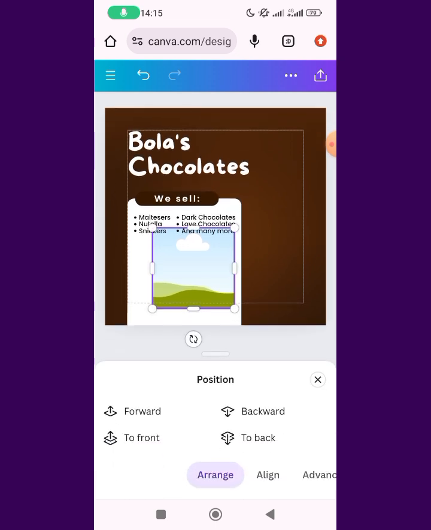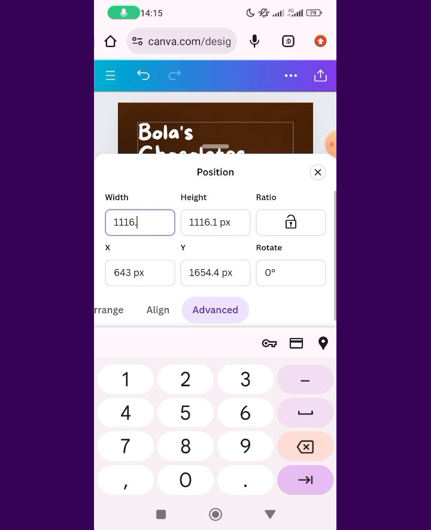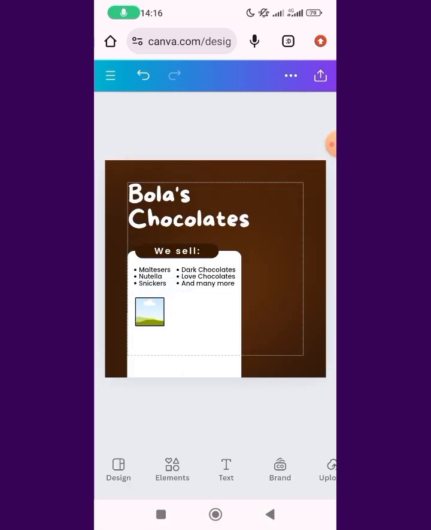The next thing for me to do is to go to position, go to advanced and input the exact size and where I placed it. For the width, it is 397.3, and for the height it is also 397.3. For the x, which is the position, it is 408.7, and for the y it is 18930.4. So this is the exact size for this one. You can see that we have it now.